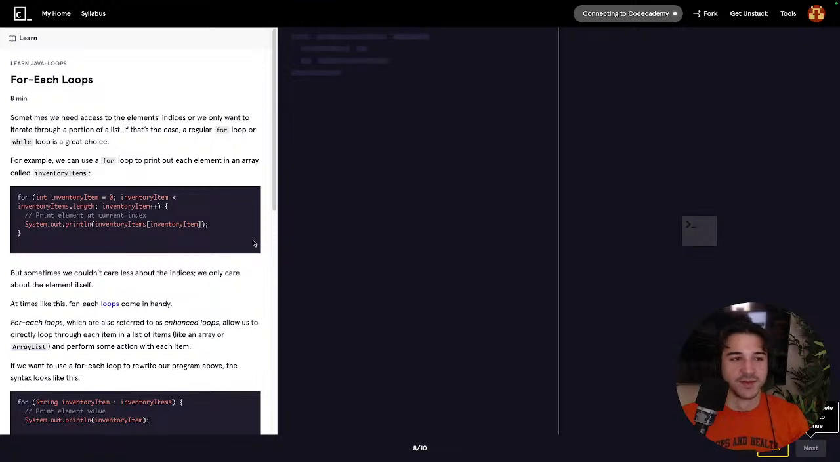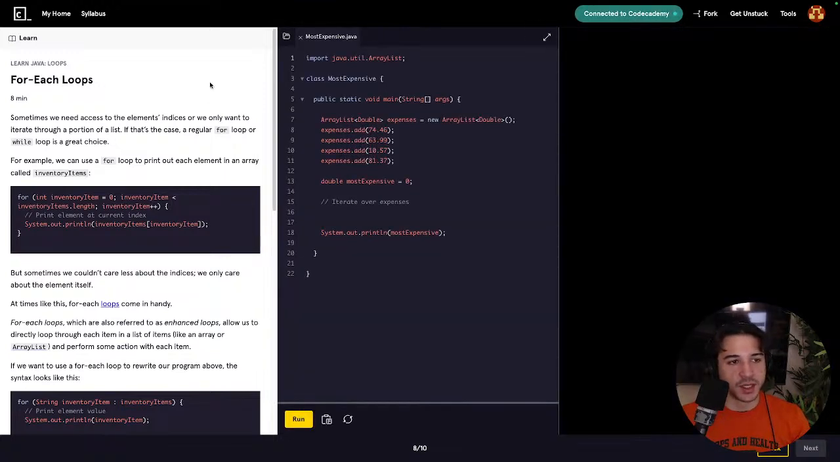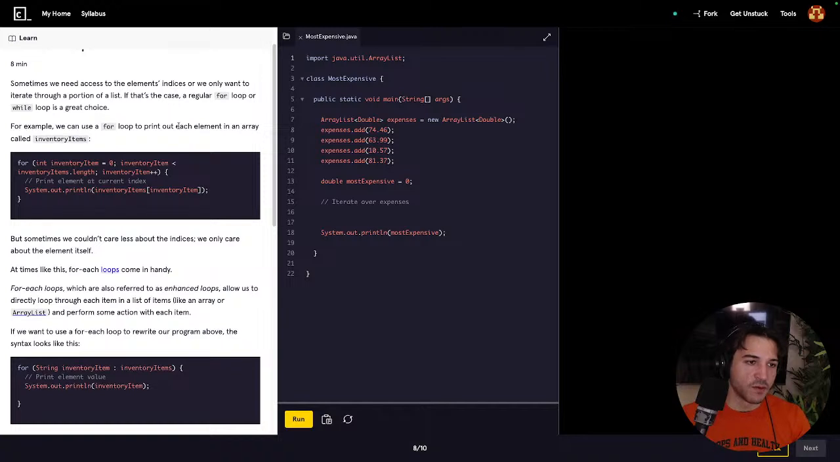For each loops. Sometimes we need access to the element's indices, or we only want to iterate through a portion of a list. If that's the case, a regular for loop or while loop is a great choice. For example, we can use a for loop to print out each element in an array called inventoryItems. For int inventoryItem = 0; inventoryItem < inventoryItems.length; inventoryItem++, print element at current index, System.out.println(inventoryItems[inventoryItem]).